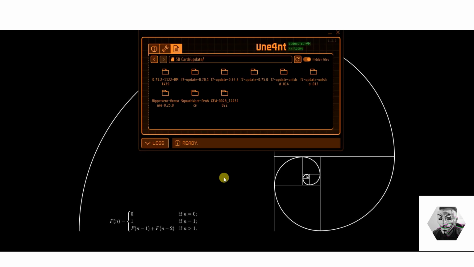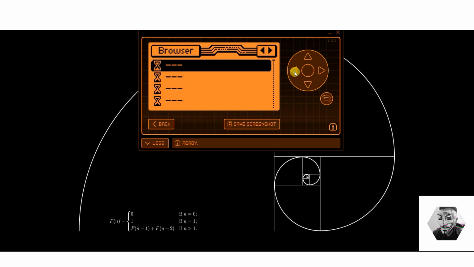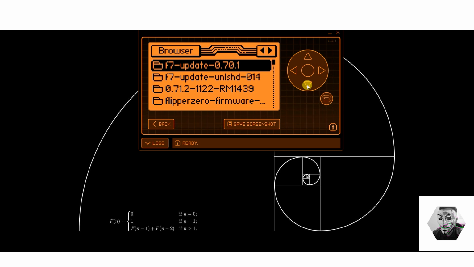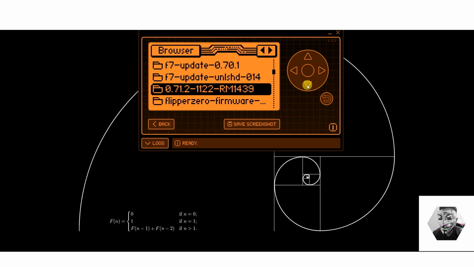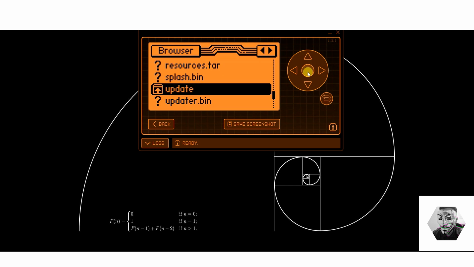It's magic. Right, now we have that installed, we can head over to the Flipper and press down back to access the update directory on the browser. Now we can flick through to find our custom SquachWare. There we have it. Now we have SquachWare. Go to the bottom, go to the update with the up folder icon, and then run the app. Let's go.